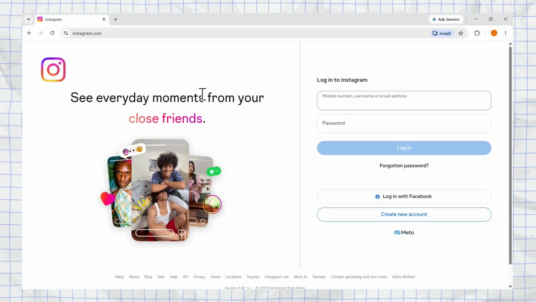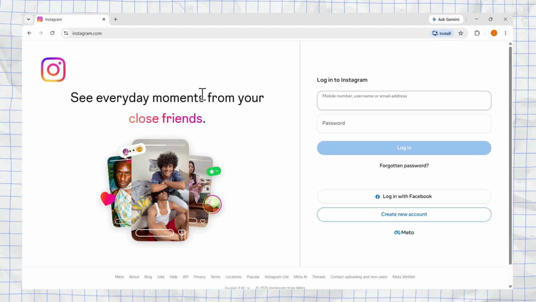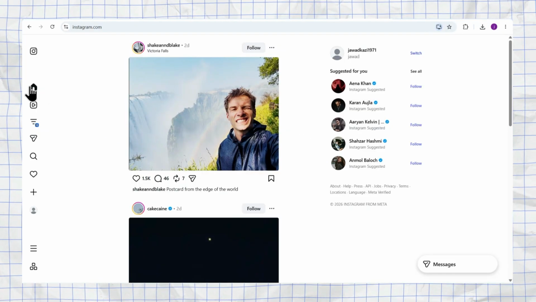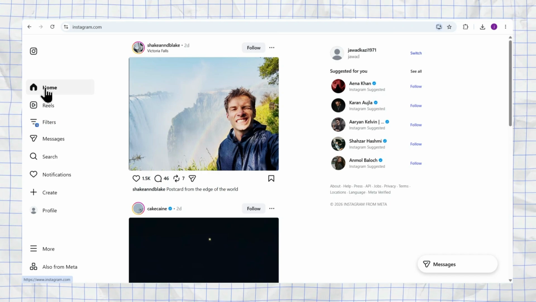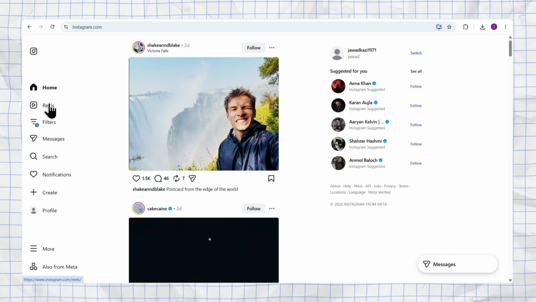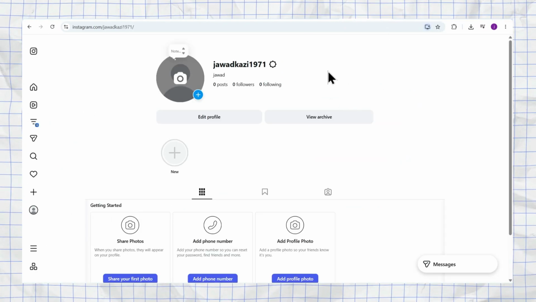Once the website loads, sign in to your Instagram account using your username and password. After logging in, you'll see the navigation menu on the left side of the screen. From there, you can browse your home feed, watch reels, check your messages, explore content, and manage your profile.